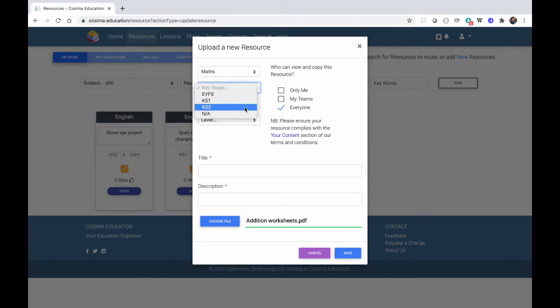In this case, I'll say it's Key Stage 2 as well. I'll say the year group is not applicable because it could be for all of Key Stage 2. And I'll say this is high ability. And it is quite simply an additions worksheet.